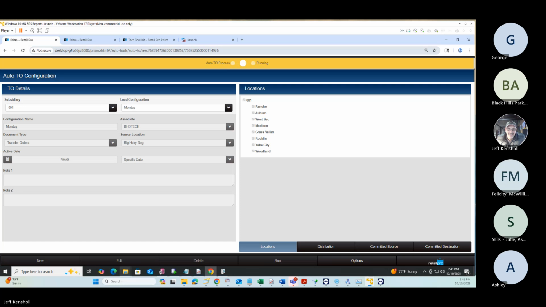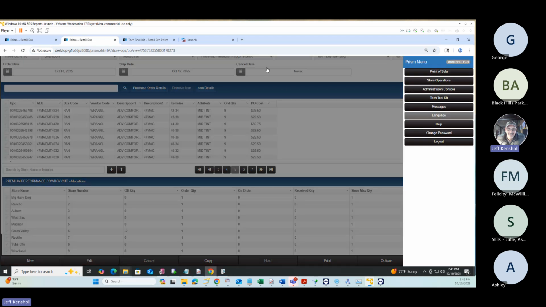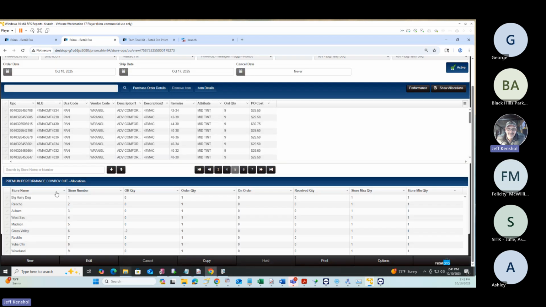But yeah, so for different locations? Oh no, a transfer order has all locations on it. One transfer order has every store in it, right? So if we leave that there and we go take a look, all right, we'll just use this one right here.